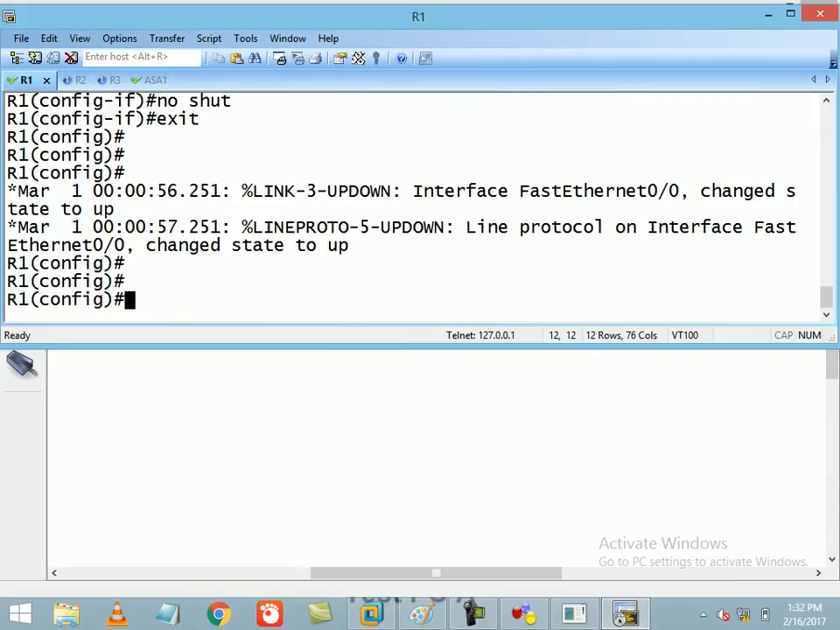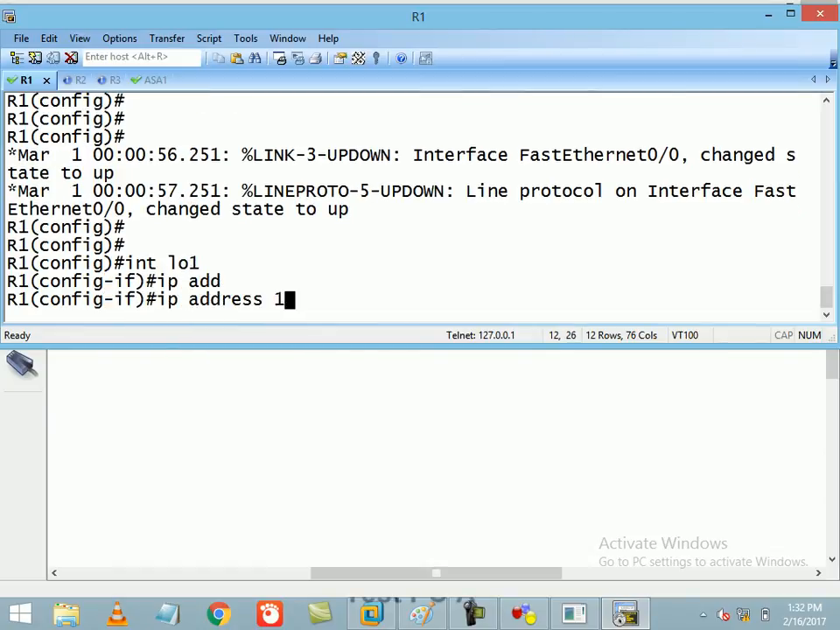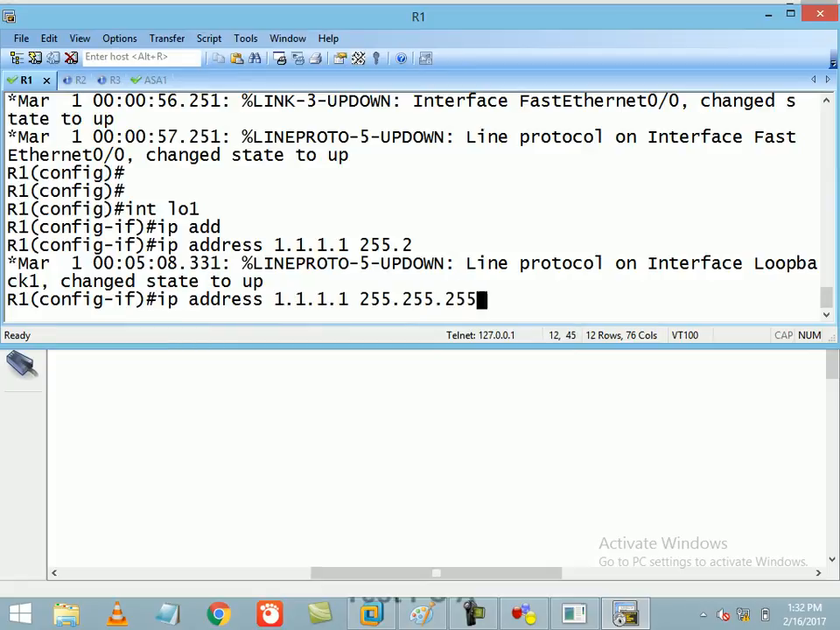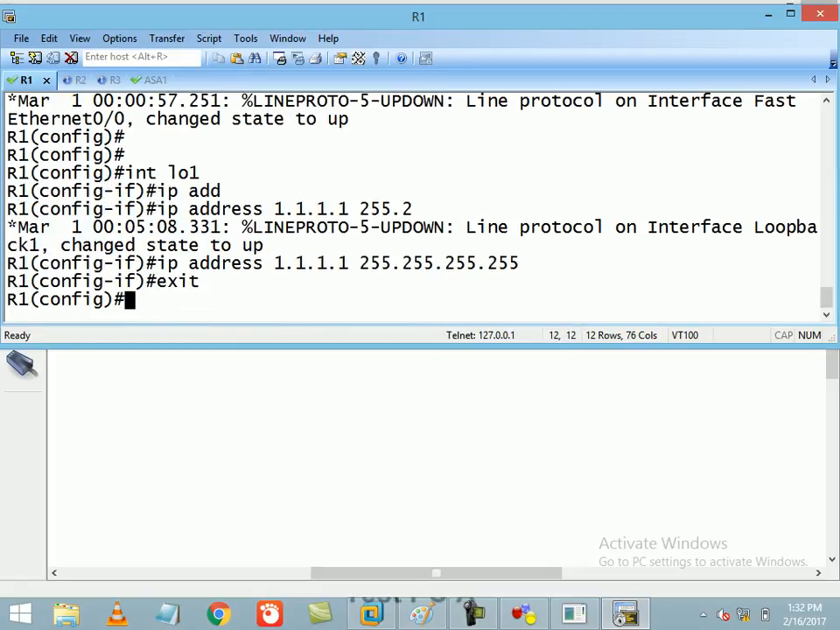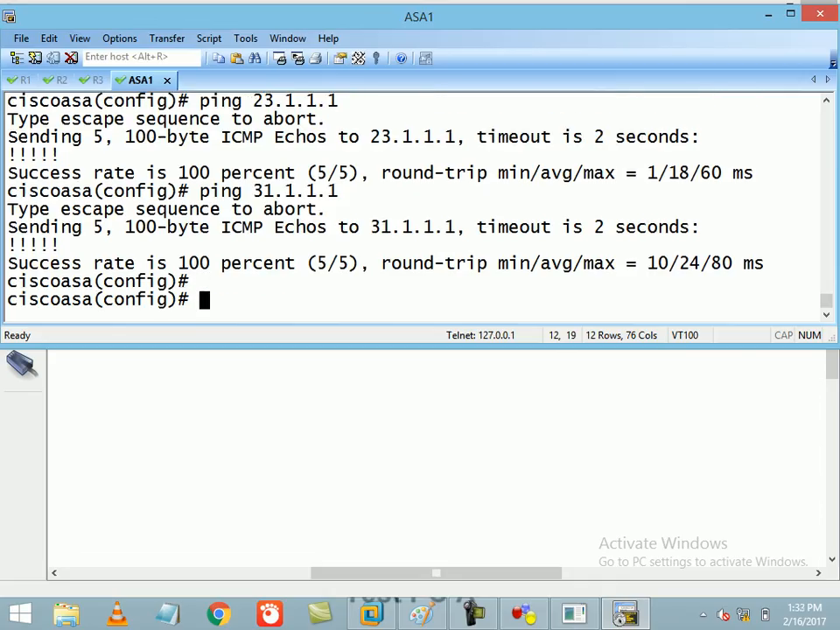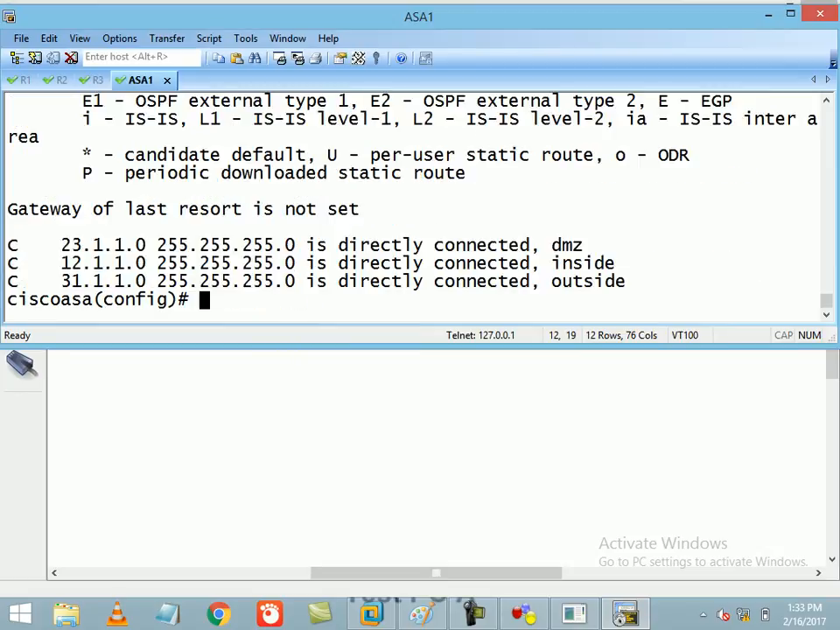Now, first verify our static route concept. So let's create a loopback. Loopback 1.1.1.1 on R1. Right now the ASA does not have any information about the loopback. It is not directly connected. You must have read all this in CCNA and NP routing switching, directly connected, non-directly connected. So now we are not able to ping 1.1.1.1.